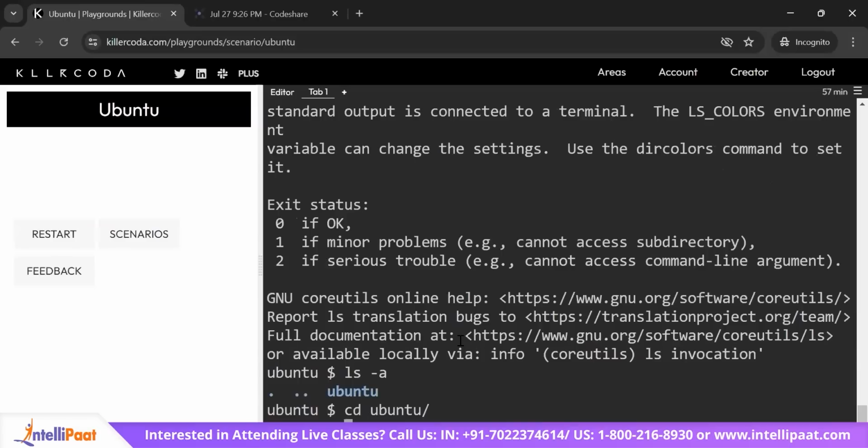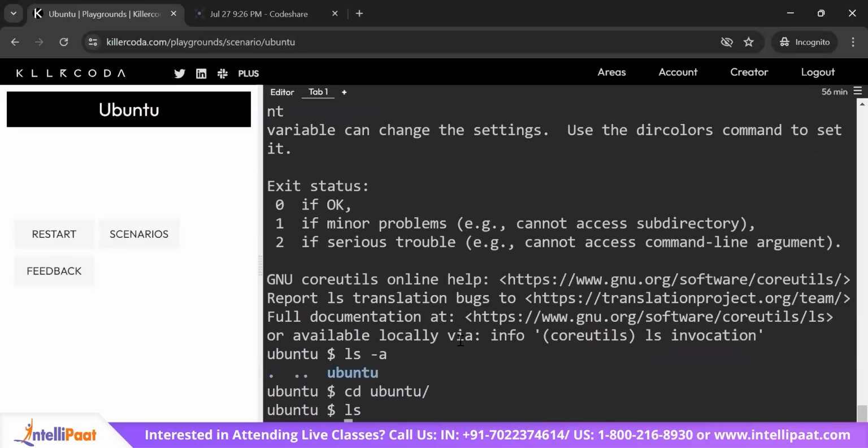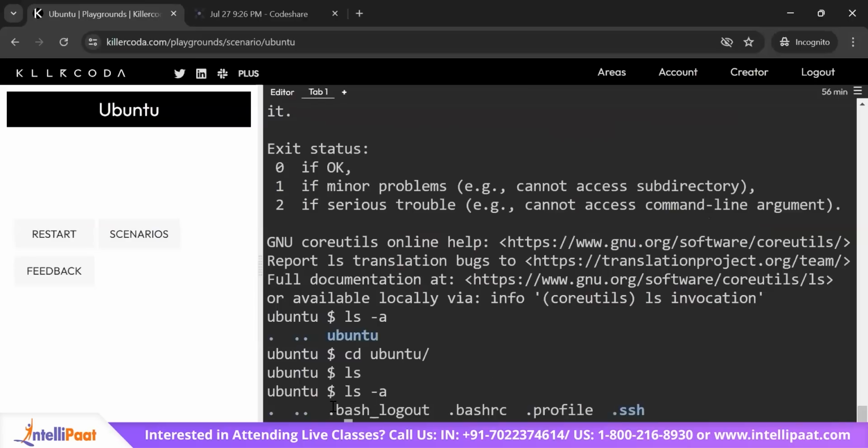If I go inside Ubuntu, I should be able to find some hidden files. So this Ubuntu folder, when we run the ls command simply, is shown as empty because there are no non-hidden files or folders present. If I do ls -a, there are three hidden files and a hidden folder available over here. A hidden folder called .ssh and three hidden files: .bash_logout, .bashrc, .profile. These are the three files that are hidden, and this .ssh folder which is hidden as well.